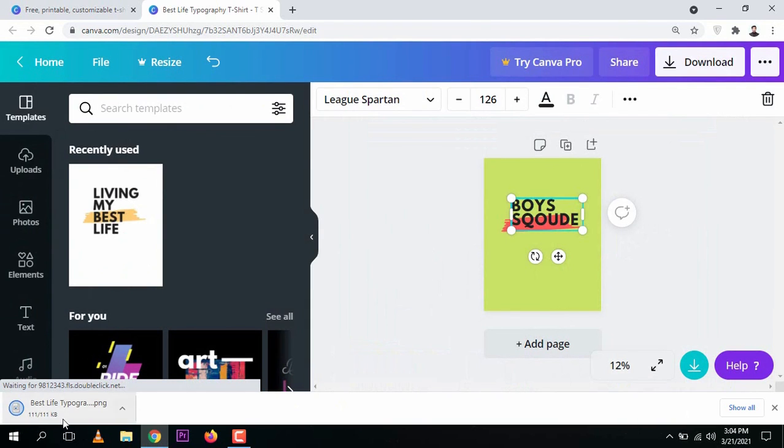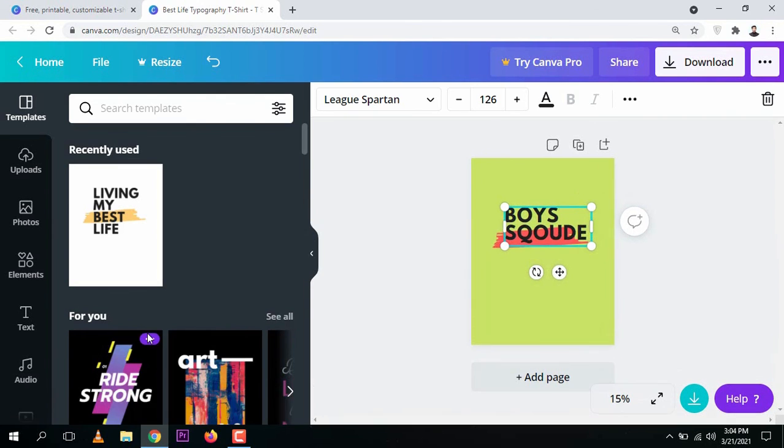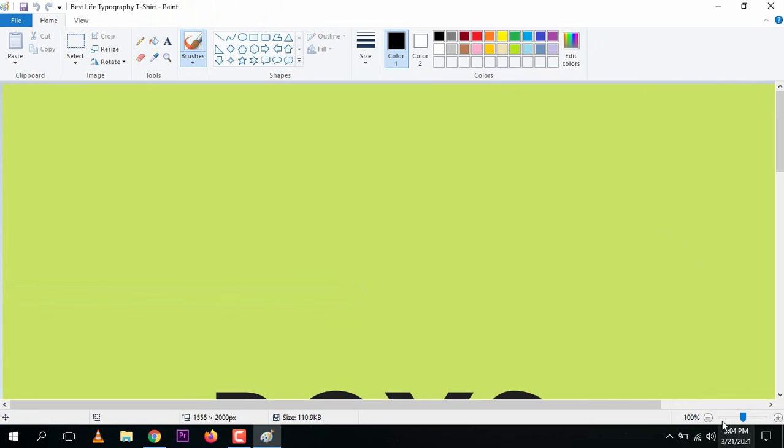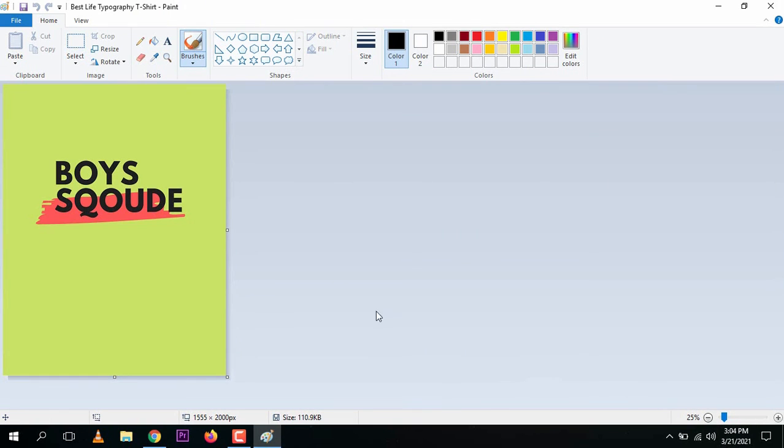I have got an amazing design. Let me just show you. Oh, it's opened up in Paint again. So okay, here your design is. You can print this design onto your custom t-shirts if you want.